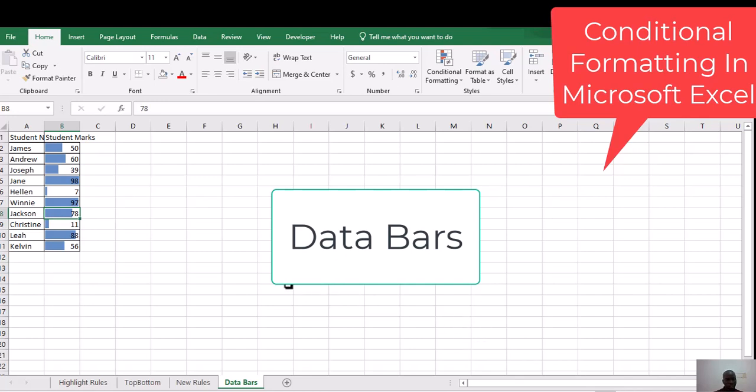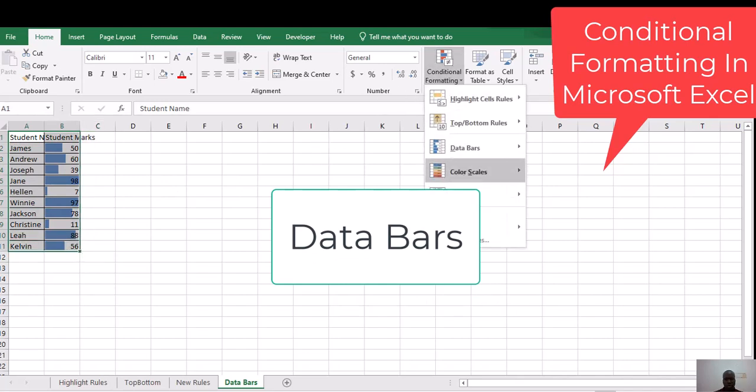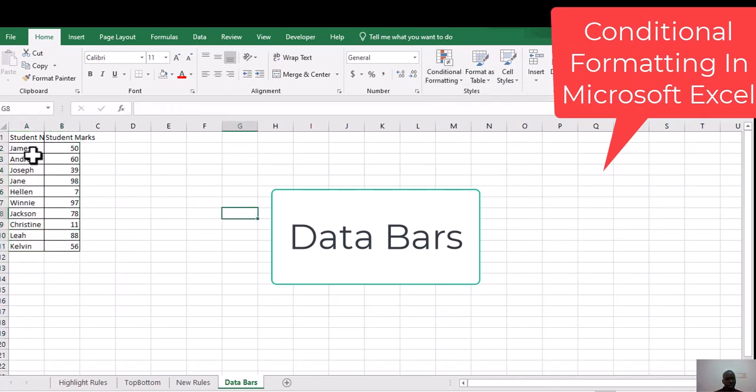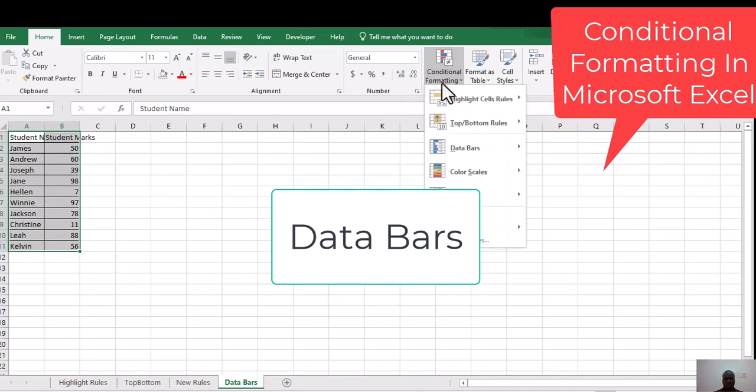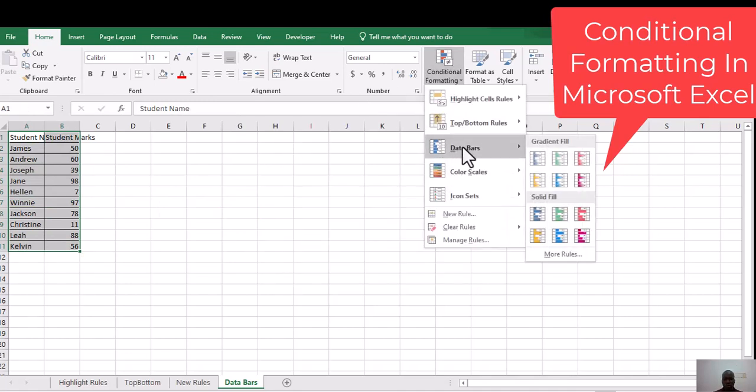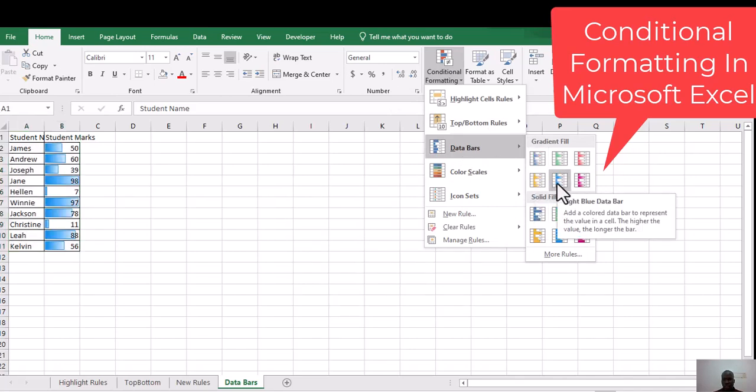So let me also give you another example. First of all, let's clear this rule by going to conditional formatting, then you go to clear rules from the selected cells. So let's say again we go the way we went the first time: conditional formatting, go to data bars. Then let's say this time around we go to more rules.